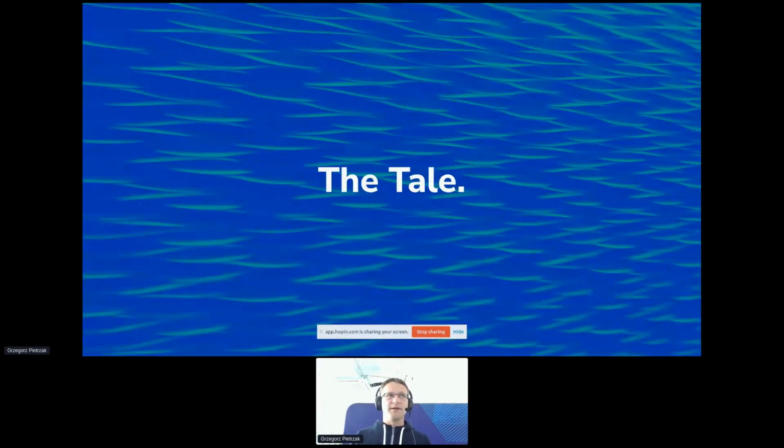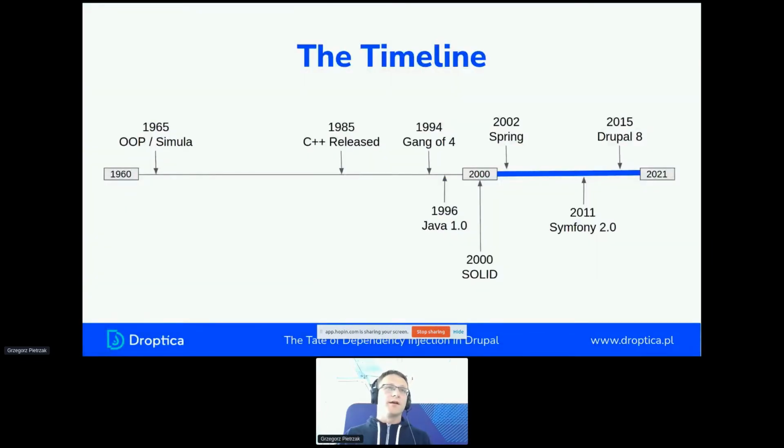So I promised you a tale, so I will speak a bit about the history of dependency injection. And this history is tied to the history of object-oriented programming. I prepared a timeline to show you that dependency injection is not really a new idea. It has been with us for over 20 years. And the history of dependency injection is tied to the history of Java. So I won't speak only about PHP, but I will put it in the context of all programming languages.